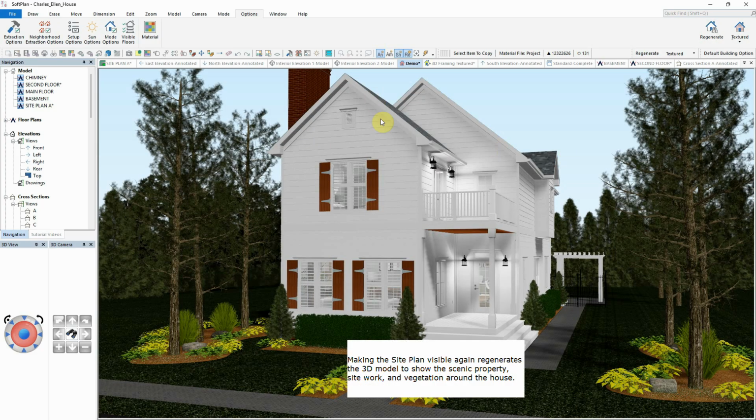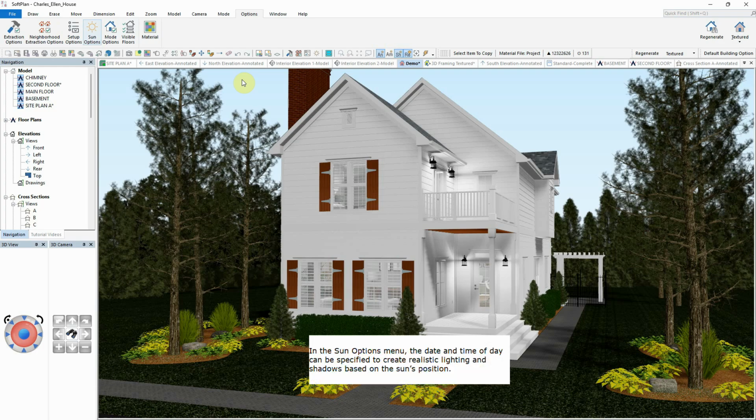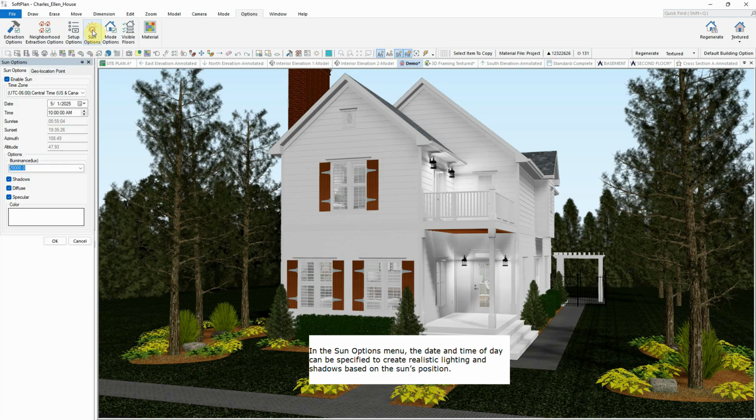Making the site plan visible again regenerates the 3D model to show the scenic property, site work, and vegetation around the house. In the Sun Options menu, the date and time of day can be specified to create realistic lighting and shadows based on the sun's position.